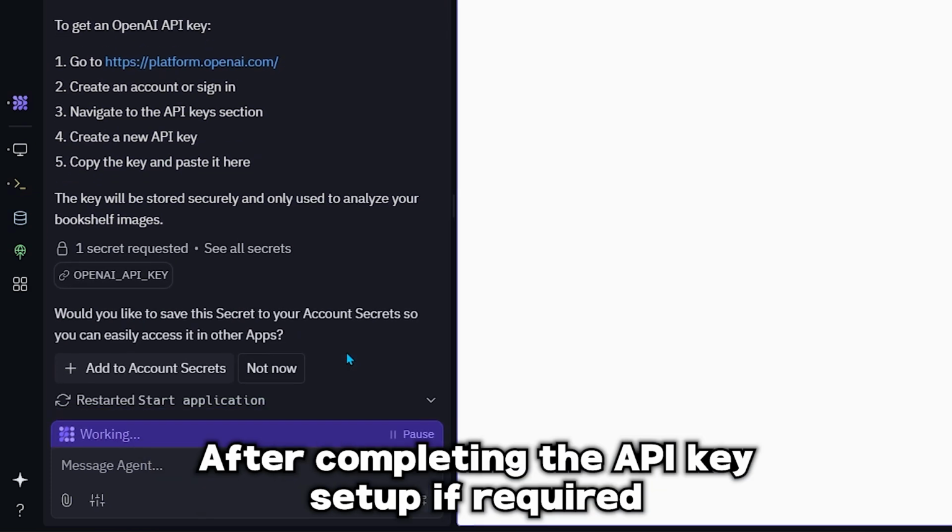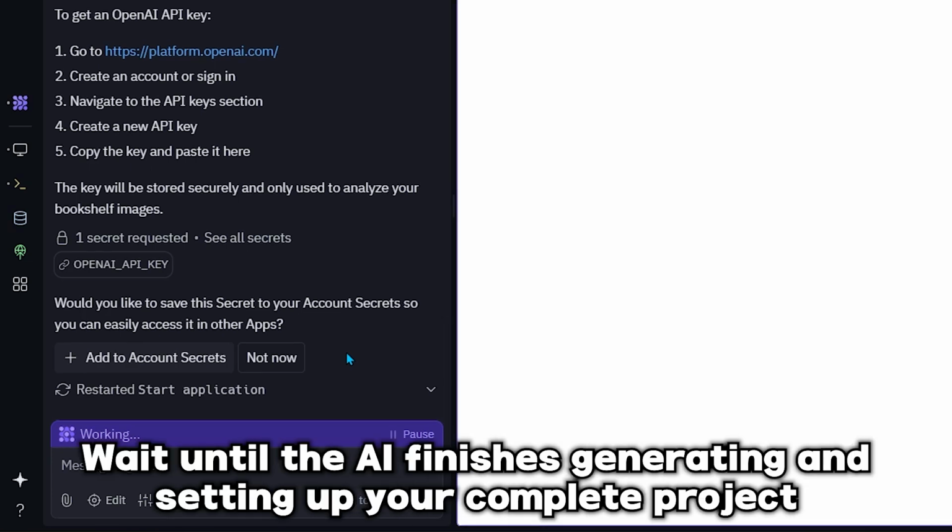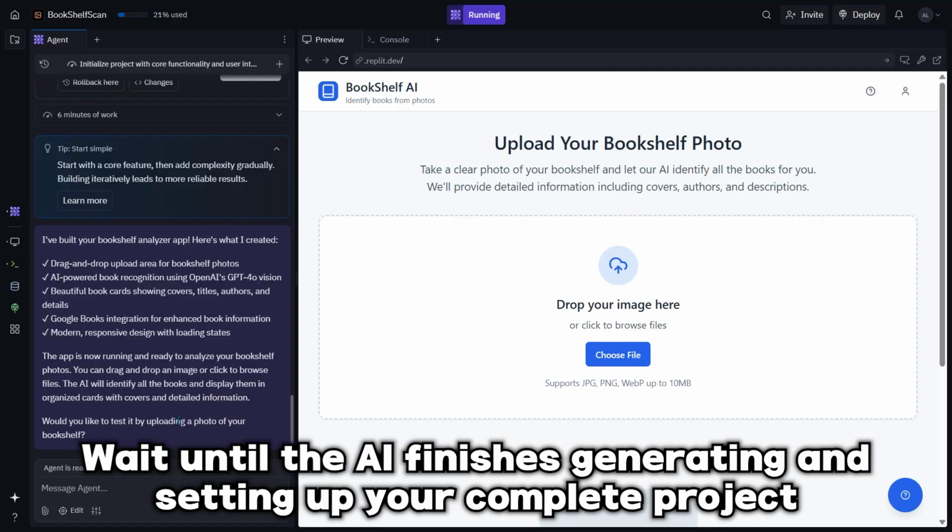After completing the API key setup, if required, wait until the AI finishes generating and setting up your complete project.